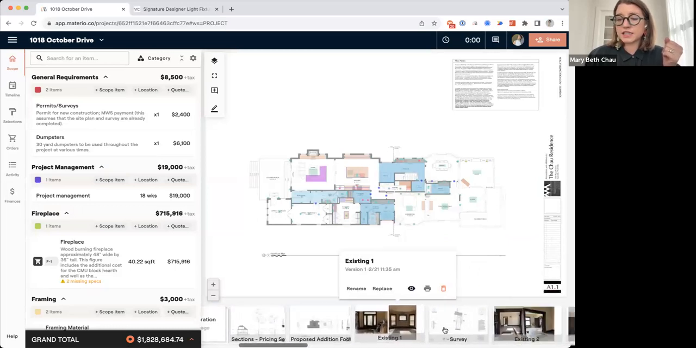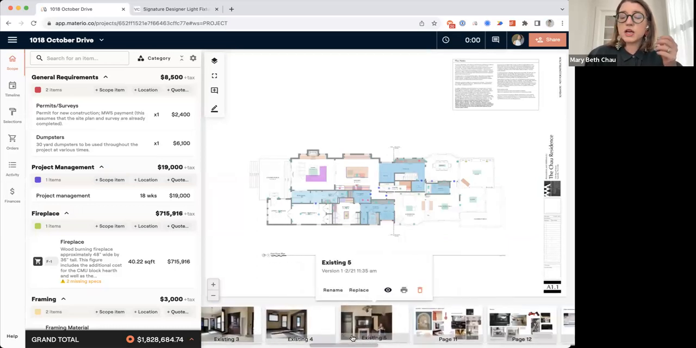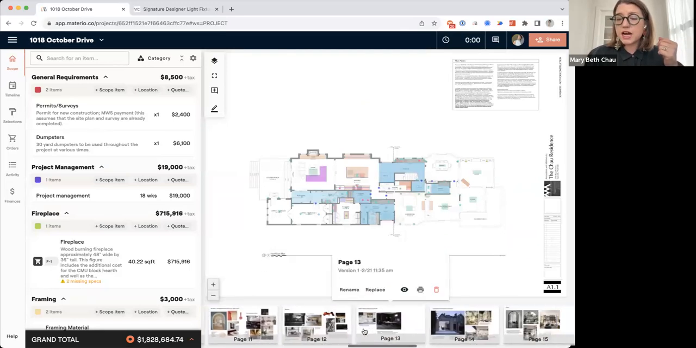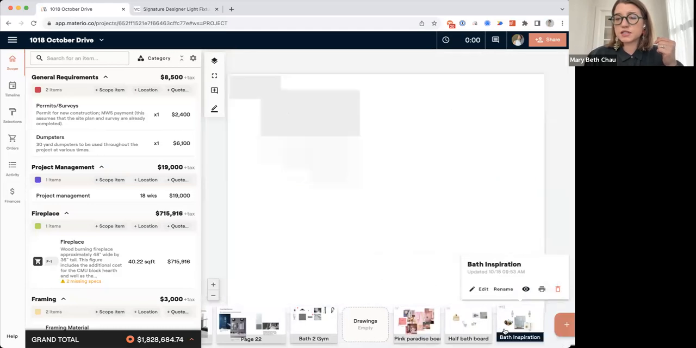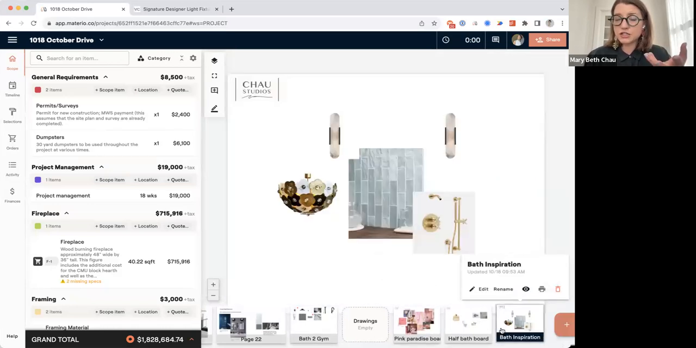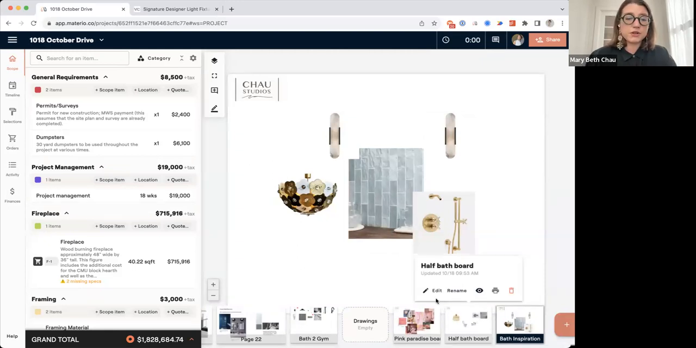You'll see that I also have things like the existing conditions of this home, which you can add in using a board. I've created some boards in here as well. And then I've even created boards using the products that we have, as well as some inspiration. So it's really flexible in what you can put over here.